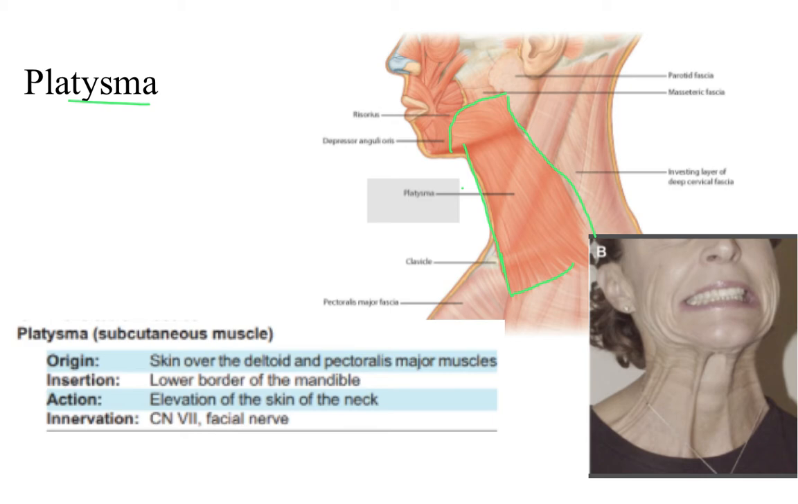And it is, despite the fact that it's very broad, also a very, very thin muscle, and its function is basically elevation of the skin on the neck. And so if you look at this picture right here, all of these ridges right here that she's doing as she's making this face, this is a picture I pulled off the internet, so this is not somebody I know, are made because of the contraction of that platysma muscle.